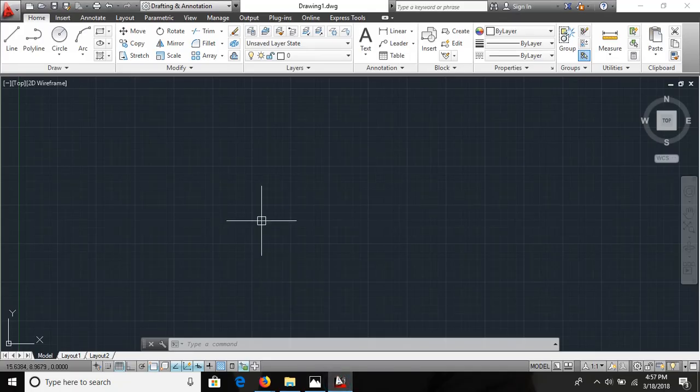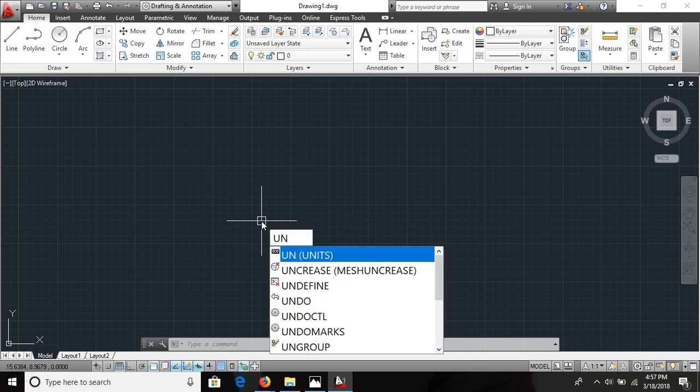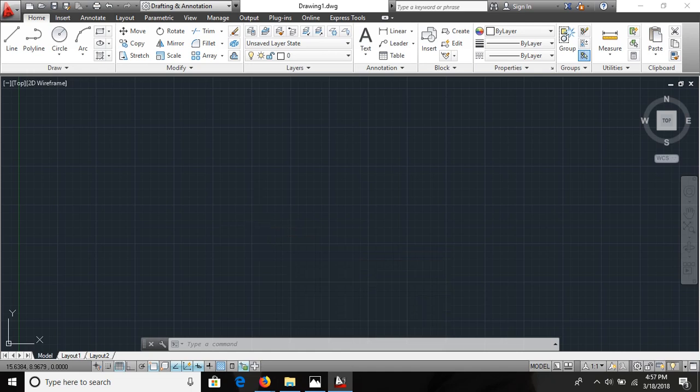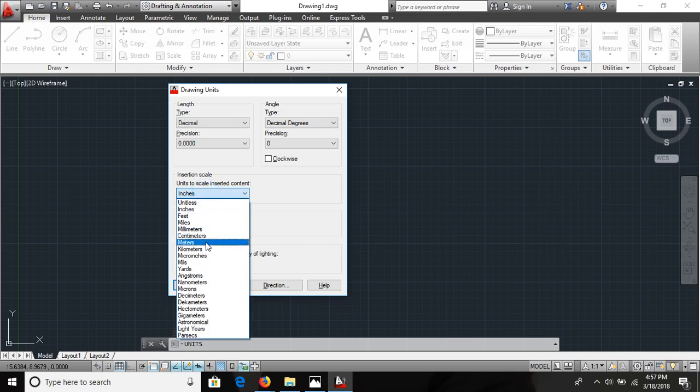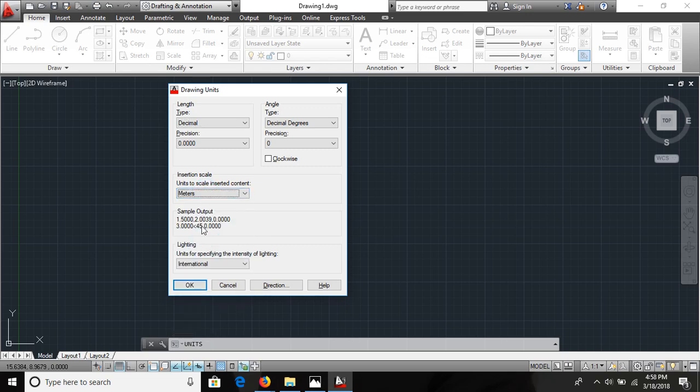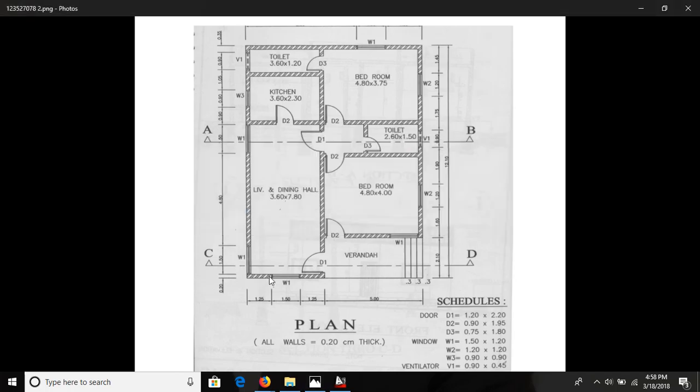Now we are moving to here. See friends, first things first, we need to set the units. So I'm going to the units command, UN enter, and after that we need to change the inches to meters. Why? Because my plan is in meters, and my dimensions are given in decimal values. We can observe here 3.60 is given.